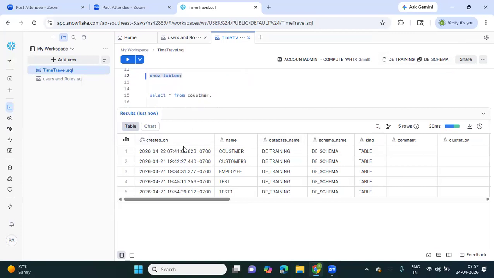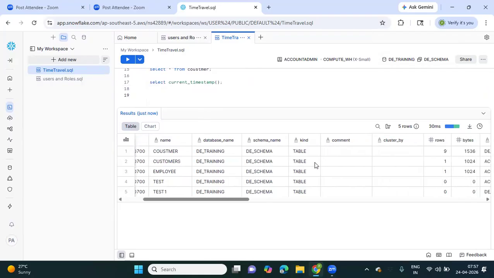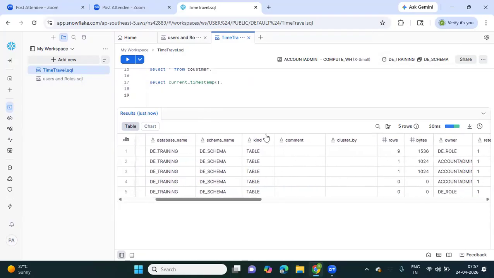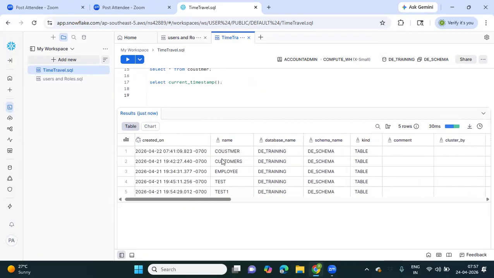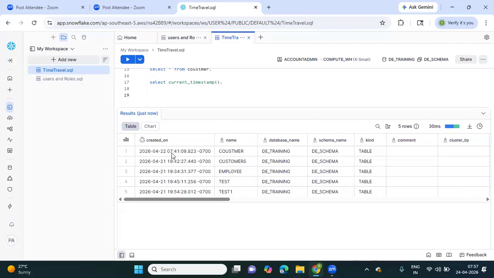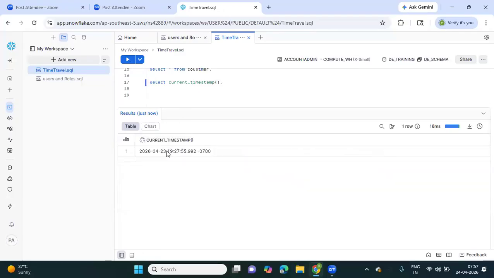Okay, this table was created yesterday. So the current state of the table is we have 9 rows. I want to see how it was at this point in time. So what did the current timestamp give us? It is giving the timestamp of the location in which we have hosted this Snowflake account. I think we have hosted in Malaysia or something, or it is giving some other time zone.